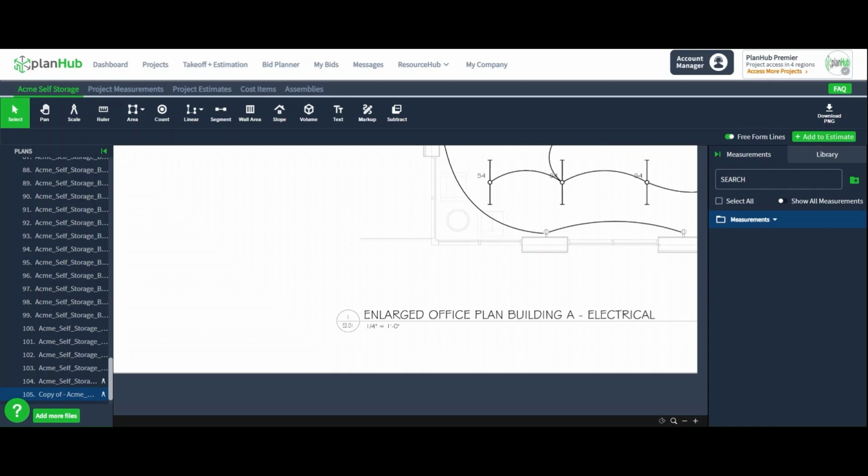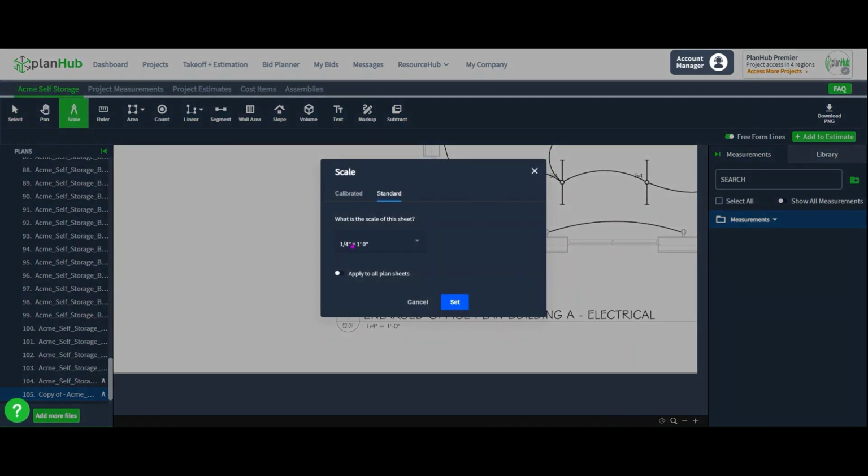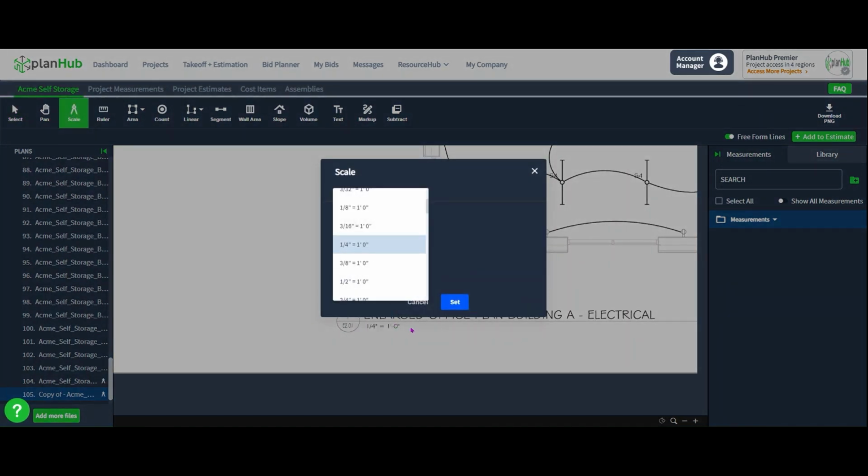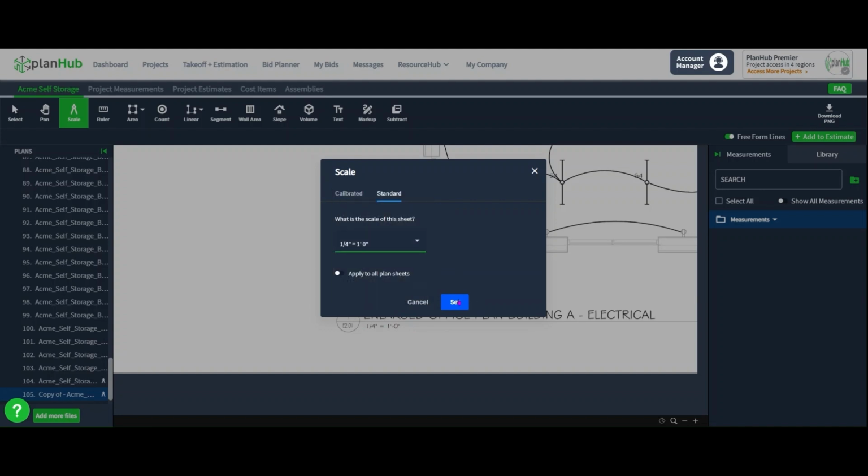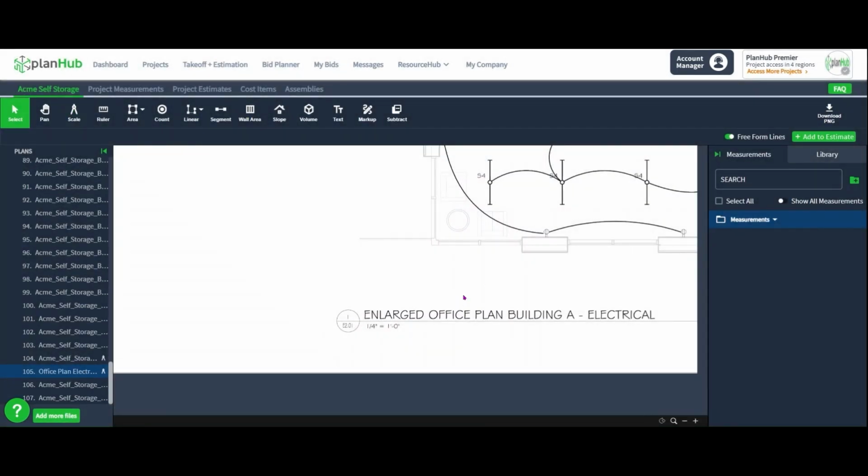In preparation for this takeoff, I have reviewed the electrical schedule of materials and the legend. We will start by setting our scale and renaming our page. To set the scale, click on the scale tool in the toolbar at the top. Select the scale that aligns with the drawings and click set.